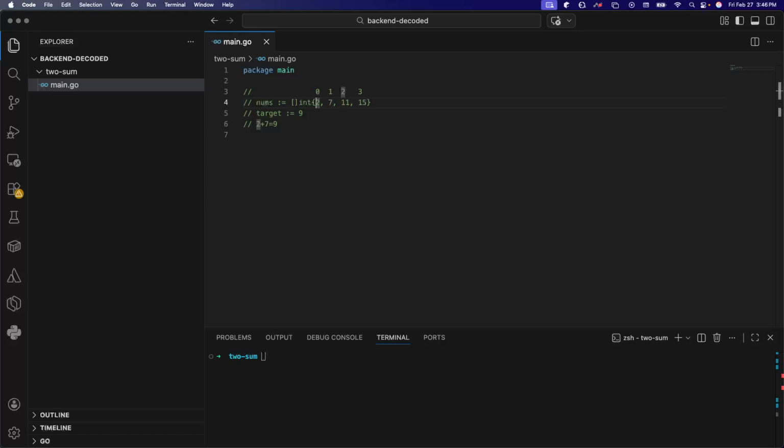The most straightforward approach is to check every possible pair. For each element, compare it with every other element. If the sum equals the target, return their indices. This is a completely valid starting point in an interview. Let's implement the brute force solution first.